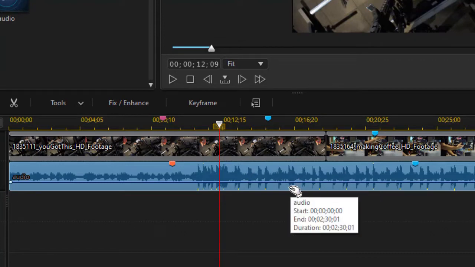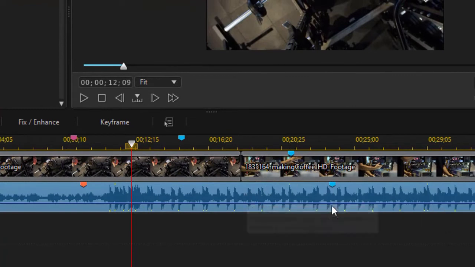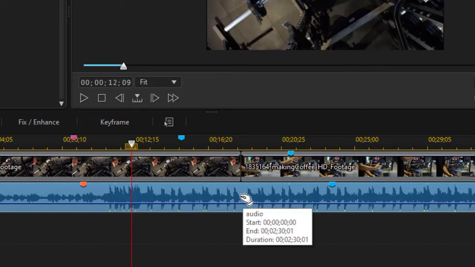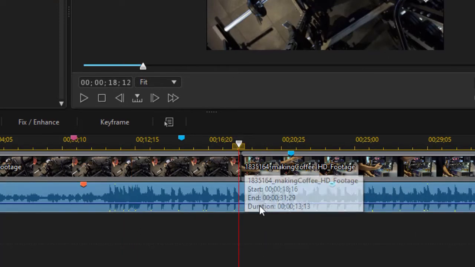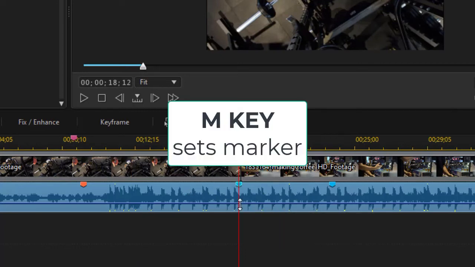So how do you set one? How do you move one? How do you delete one? To set a marker, the easiest thing to do is to highlight the element if it's not a timeline marker. Let's set one in the audio clip. I'm going to move here, put my time indicator here, and simply press the M key, and now it's set a little blue marker at the default color.